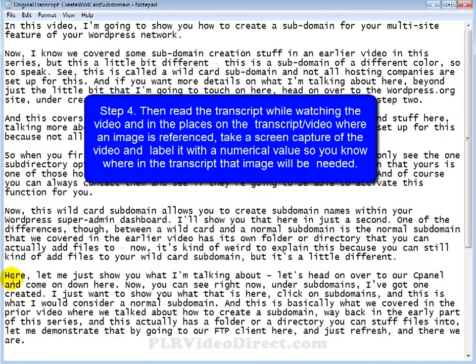So in other words, right here, for example, let me just show you what I'm talking about. Let's head over to our control panel, and come on down here. Now, unless you've got some kind of an image referencing where here is, your viewer of the PowerPoint slide or the repurposed video is not going to have a clue what you're talking about.